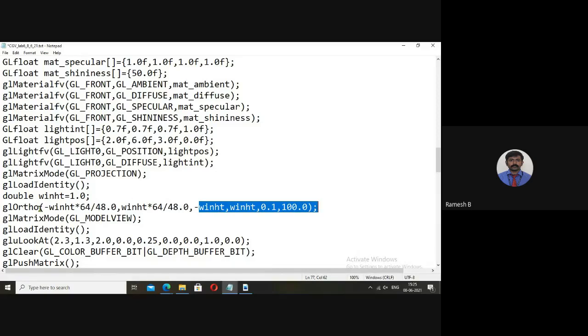Okay, I even told you about this ortho also. What does ortho 3D do? I have explained 3D to you. Here we are calling a simple function.